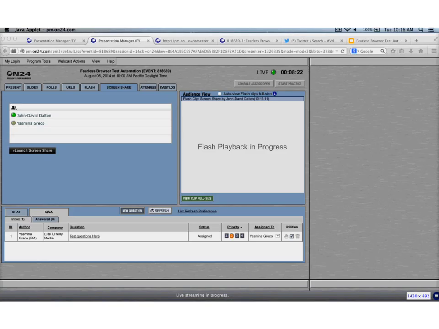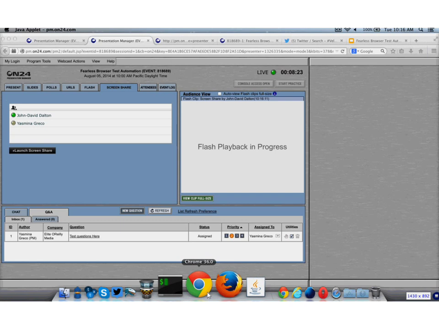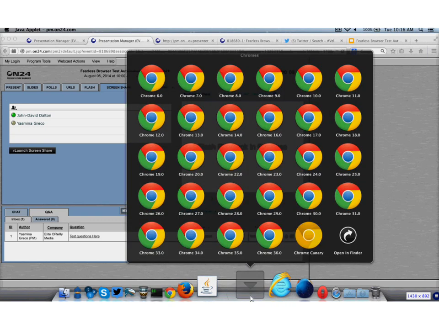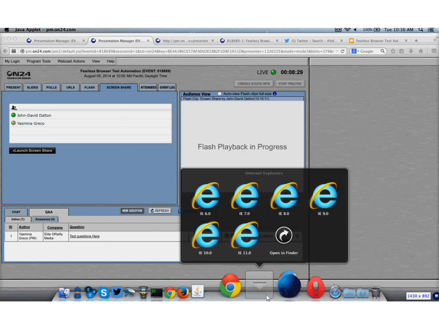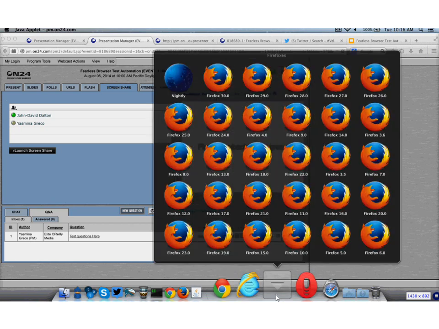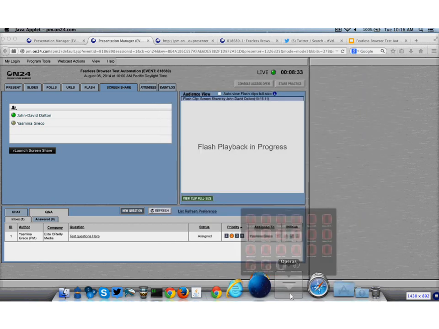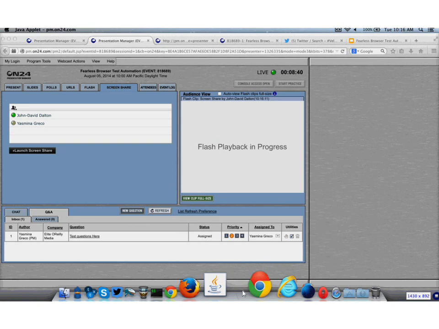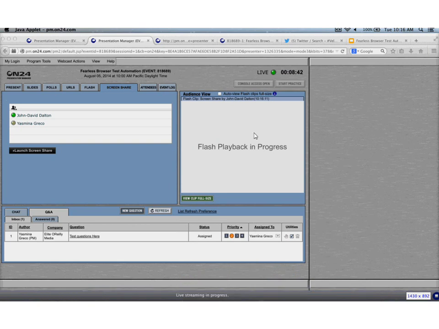So my setup looks like this. I've got, probably similar to your setup as well, all the Chromes, all the IEs, of course, all the Firefoxes, all the Operas, and all the Safaris. So I would actually go through and open every single one of those. And so by browsers, I mean it's a lot of browsers there to work with.